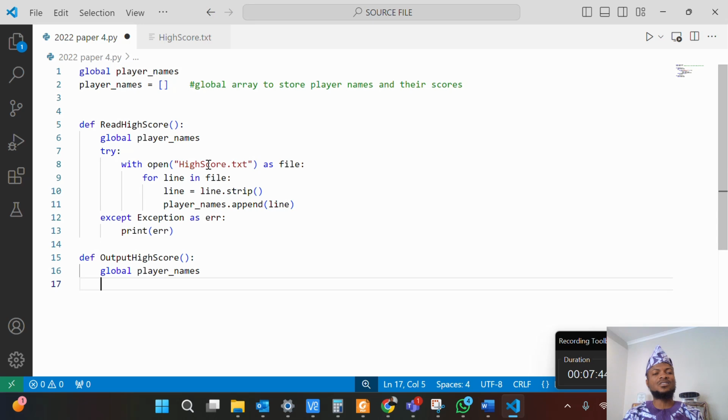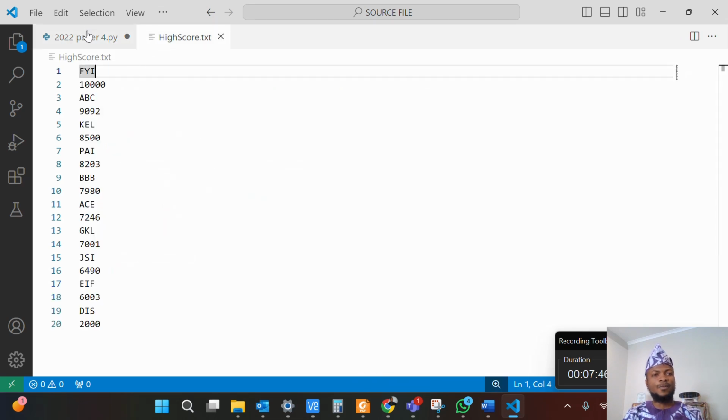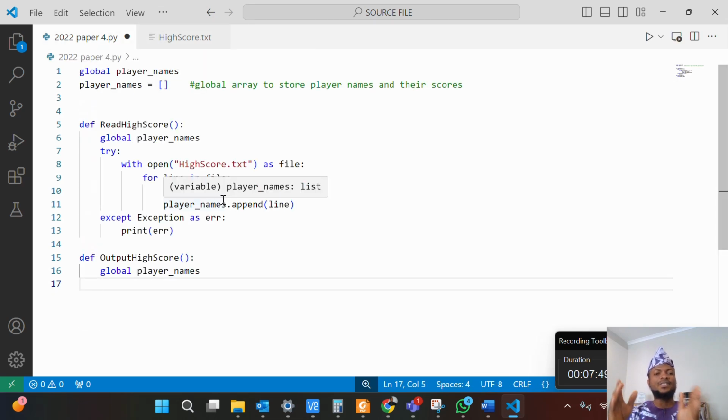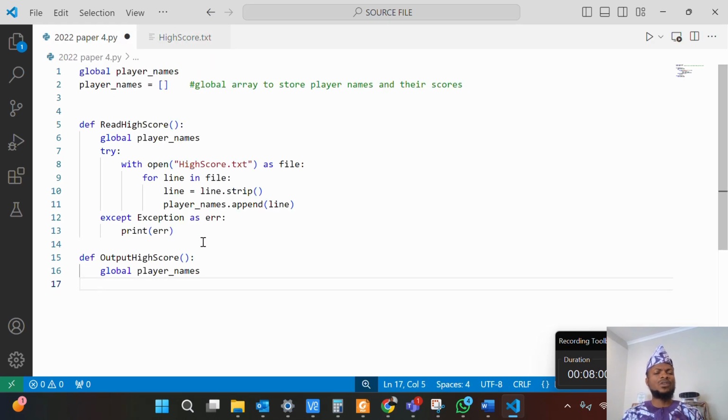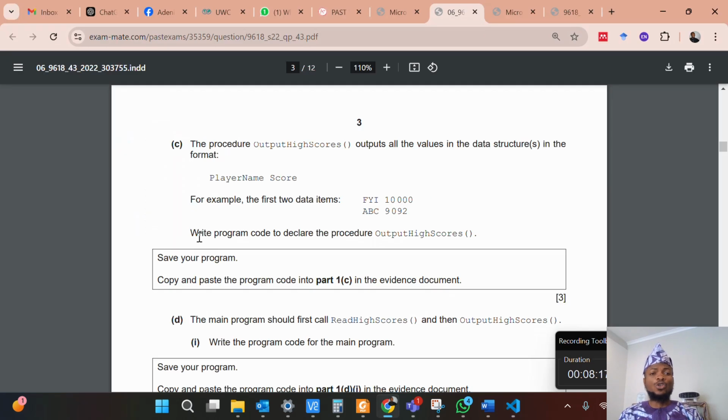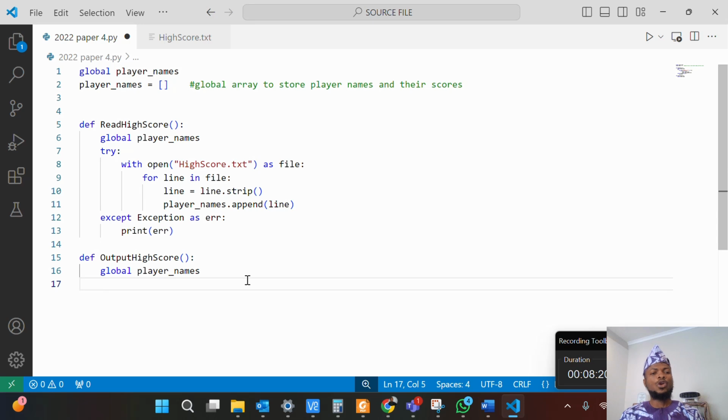Do you know that printing the array directly will write the values in the text file side by side? That is, FYI, 10,000, ABC, 1992. Is that understood? Side by side. But the question never wants us to output it that way. It wants us to output the player name, the score, then new line, another player name, the score, new line, another player name, the score. Is that understood? So how do we do that? It's also very simple.